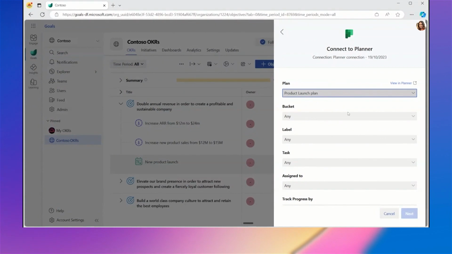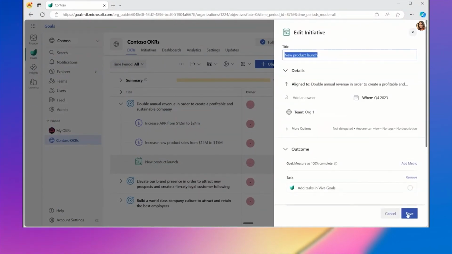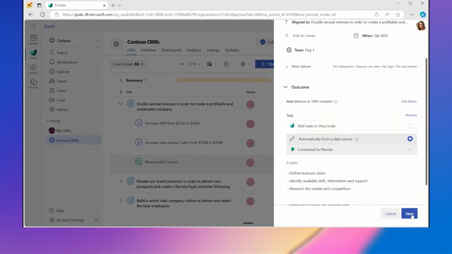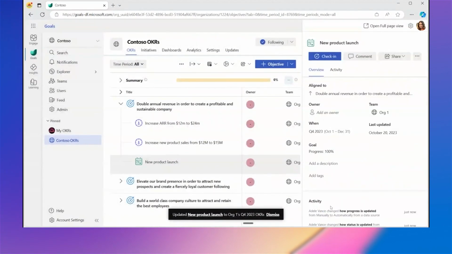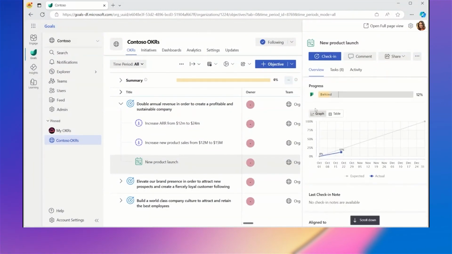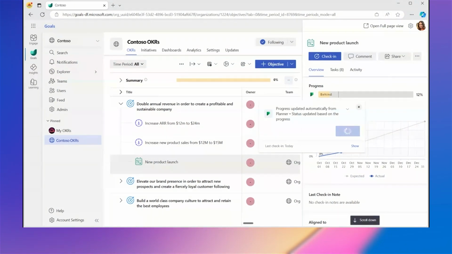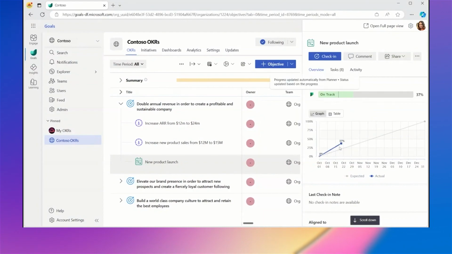With just a few steps, I can link my team's plan from Planner to an objective or key result, and I can customize how I want to assess progress. From here, I can view the plan status in the context of our OKRs and share status via check-in notes, making it easy for stakeholders to gain more visibility and insights into the overall progress.